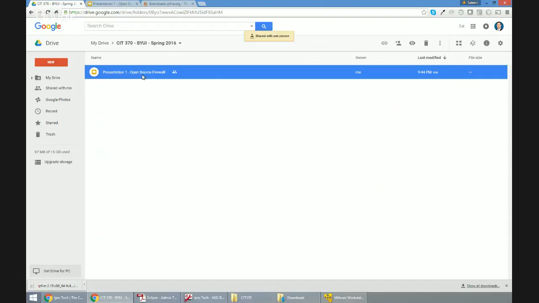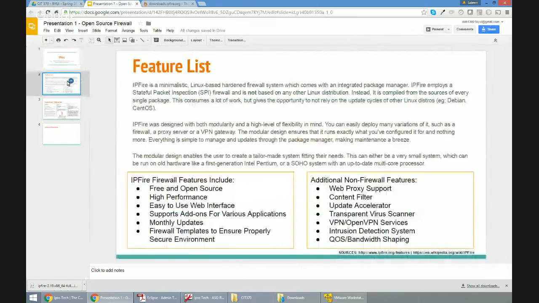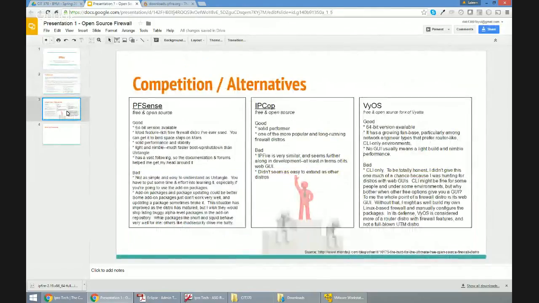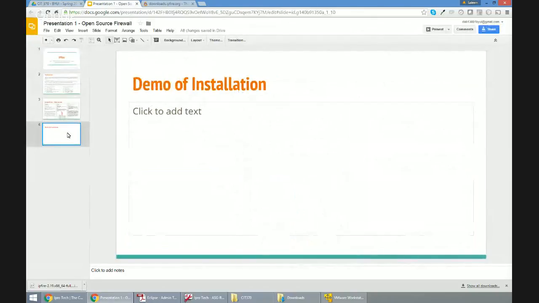All right, and so that'll give you access. You can go ahead and poke around, look at that. We've got a presentation in there. We've got some basic information about the IPFire program, a feature list, some competitive analysis, and then we're just going to do the demo of the installation.